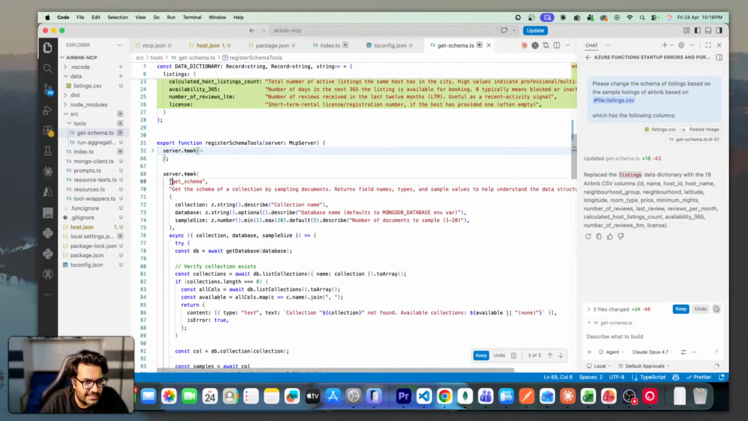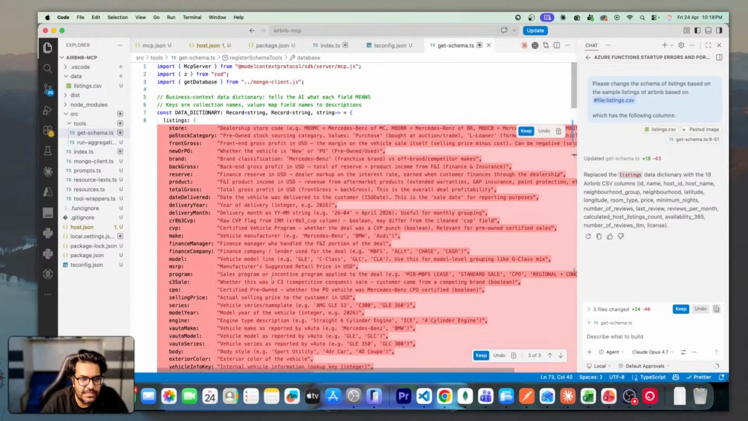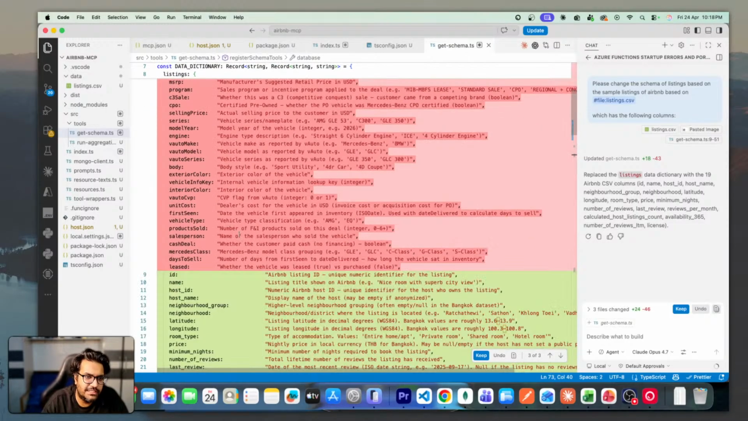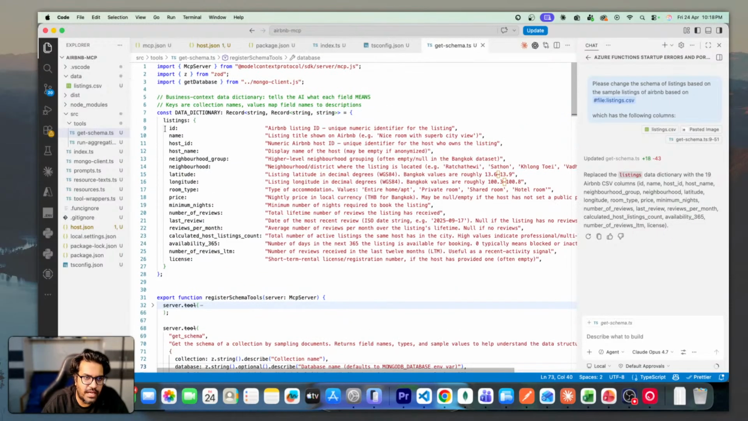The second is get schema. Get schema is to get the schema of a collection based on the document type. Supposedly, I will use listings as a collection, then a database. You define a database and it will give you the schema of the collection. For us, the schema is also this, which is ID, name, host ID, longitude, latitude, and licenses.